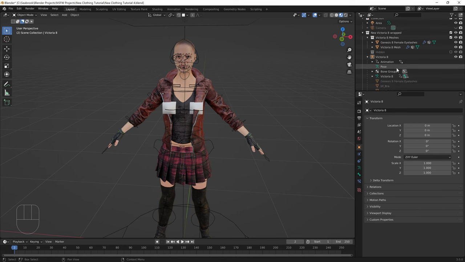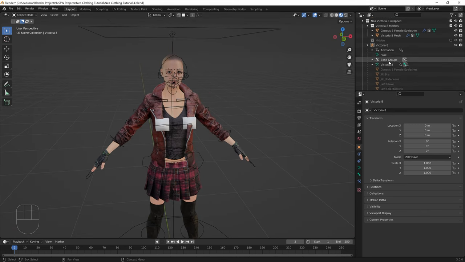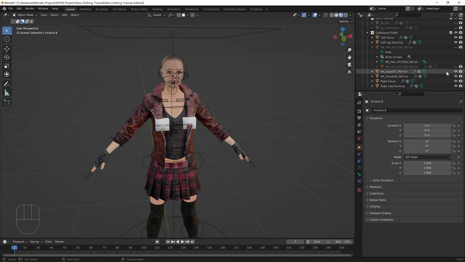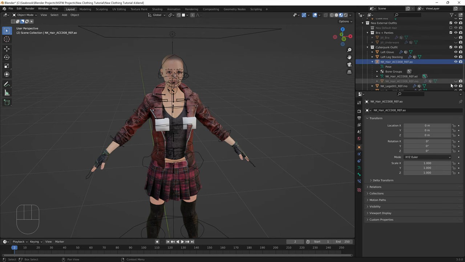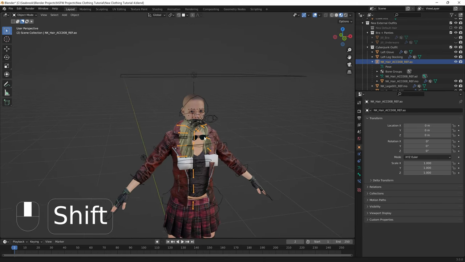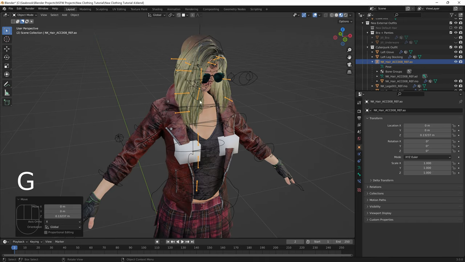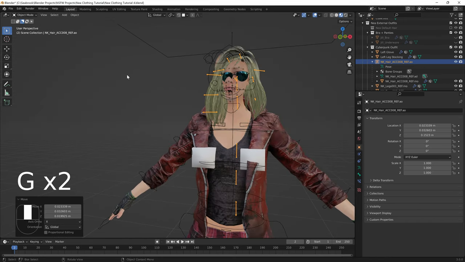Okay, so there's just one thing I did forget about, which is the hair. I forgot about the hair. So let's just attach that real quick, but that's actually so easy. Let me just unhide this hair skeleton and unhide this hair. So basically, it's pretty easy. What we're gonna do is move this up, GZ, and move it on top of her head.